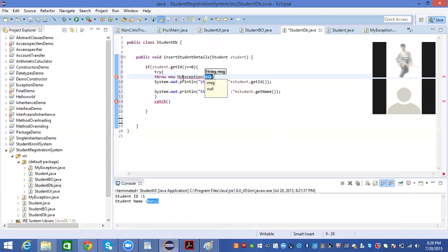That is called my exception. Am I right? Okay, my exception. I'm putting some message: Student ID should not be 0. This is how I'm sending. So when I throw some exception, alternately I need to catch that exception. What is the exception? Catch my exception.